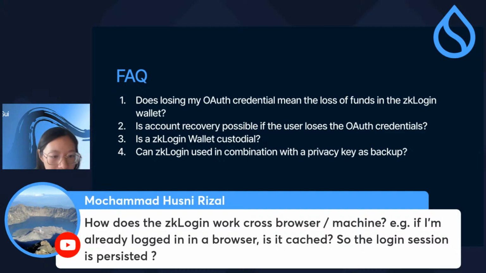Next question, how does the zkLogin work across browser and machine? If I'm already logged into a browser, is it cached so the login session is persisted? So the first part, does zkLogin work across browser and machine? That's a good question, because there's a client ID that we talked about earlier. So if you have an application that, say, has a browser application or a phone application, it may change. It depends on how you define the client ID. If you share one client ID, your zkLogin doesn't change at all.